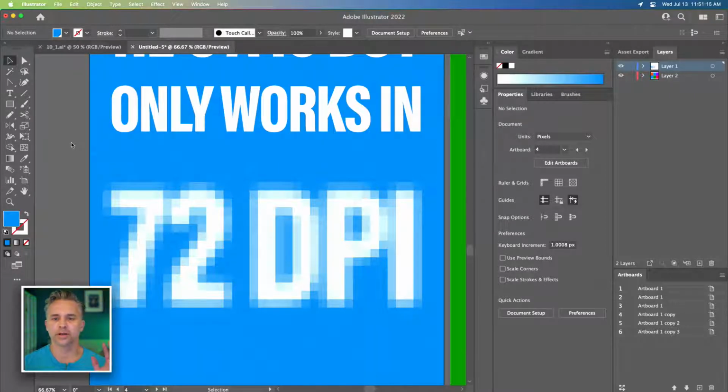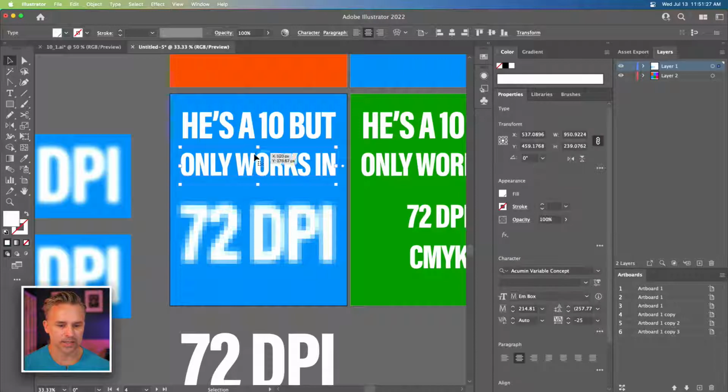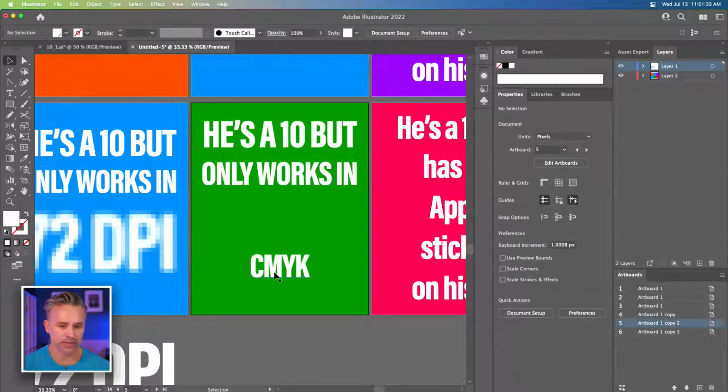Oh, there we go. So that's a good one too. Victoria, that's great. He's a 10 but has no flat layers. Or he's a 10 but flattens his layers, right? So that's the idea. Cool. He's a 10 but only works in 72 DPI. And again, it depends on what line of work you're in.